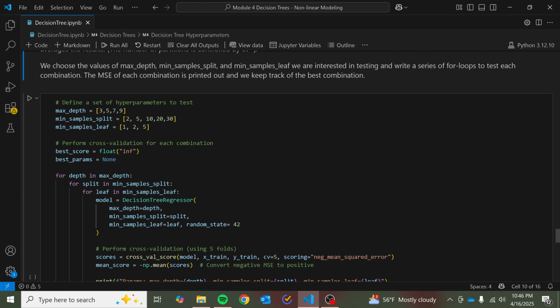So first of all, I'm going to define the set of hyperparameters I want to test. For max depth, I want to look at max depths of 3, 5, 7, and 9. For the min sample split, I'm going to look at 2, 5, 10, 20, and 30. And then min sample leaf, I'm going to look at 1, 2, and 5.